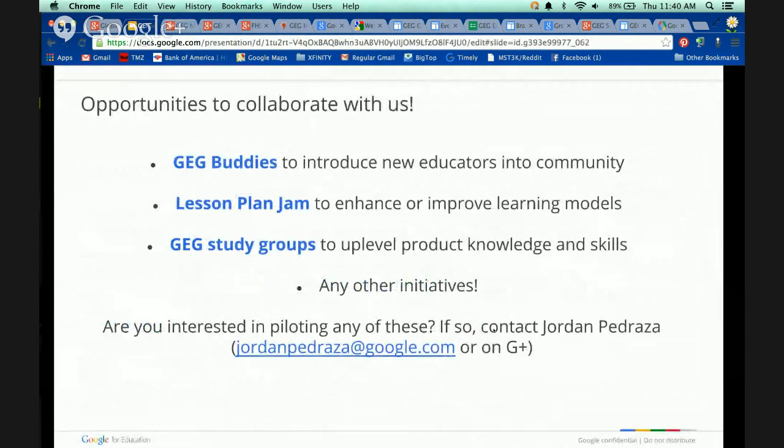Before I jump into Q&A and frequently asked questions, I wanted to highlight that there's a few specific opportunities to collaborate with us around GEG. So basically now that we've launched the program and we've seen really fast growth and a lot of interest, we're trying to figure out how can we make it better? How can we make sure that this community is effective and fun and a really powerful tool for networking and learning? So we're piloting a few experiments to see what can work.